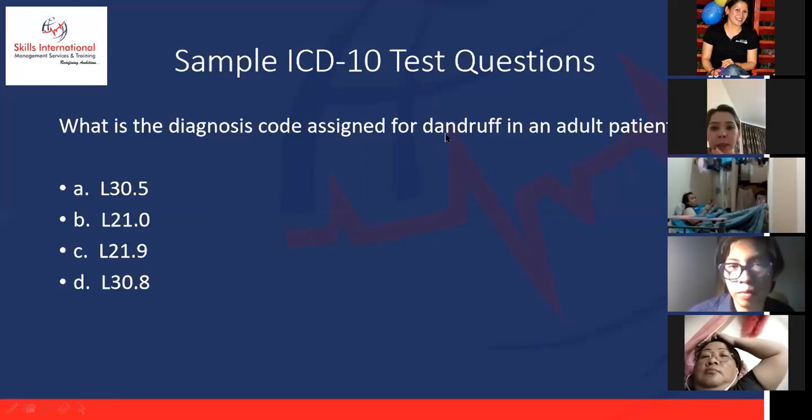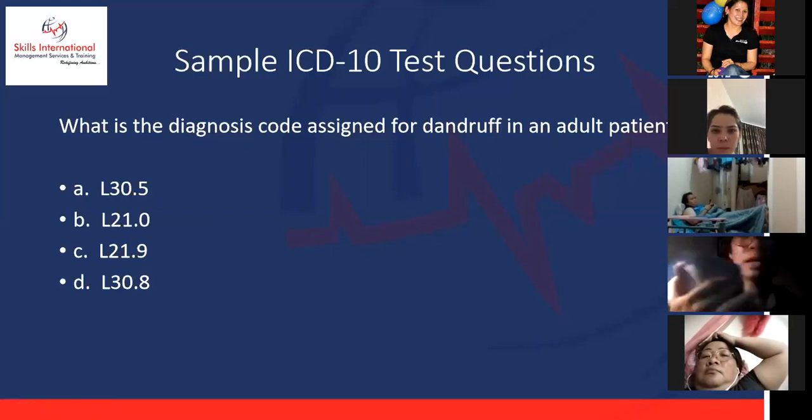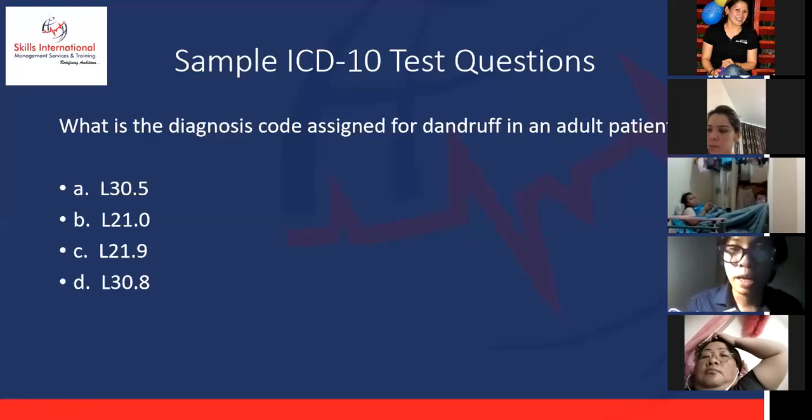So with dandruff, what you can do is first, check the codes. What does L30.5 mean? So you will find the book, then look at L30. Is that dandruff? What is L21.0? Is that dandruff? And so on and so forth. And if you're able to check that this code is not dandruff, then you can disregard it.